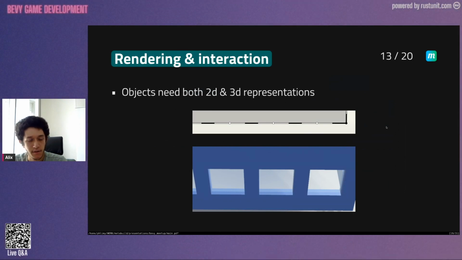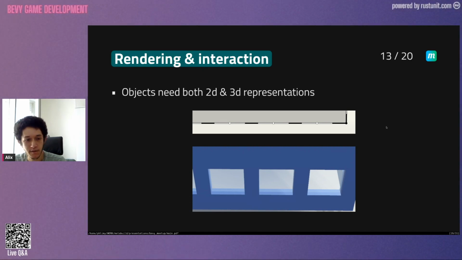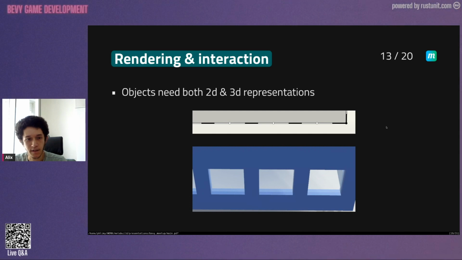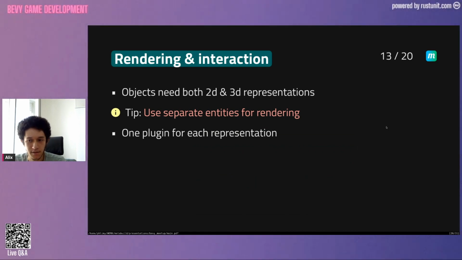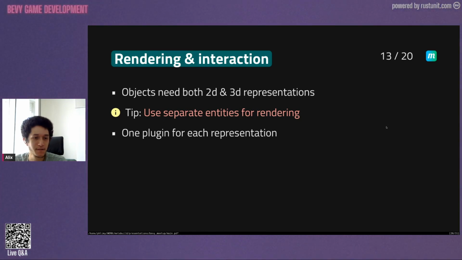A quick note about how we actually implement the interaction and rendering. We need both 2D and 3D representations of the same BIM objects. And for this, I recommend having separate entities, with one plugin responsible for each. That makes things easier because you can't really have 2D and 3D representations on the same entity with Bevy.